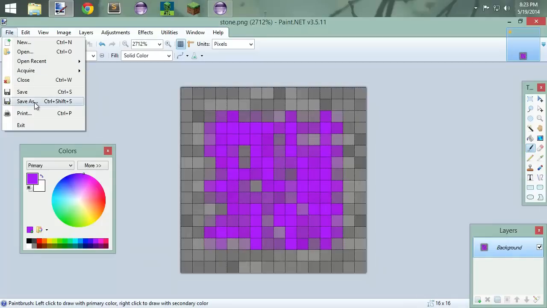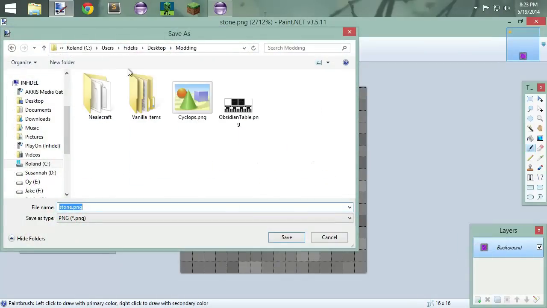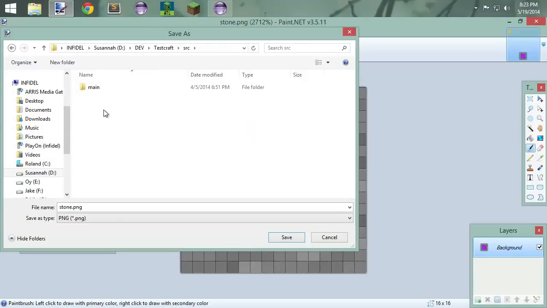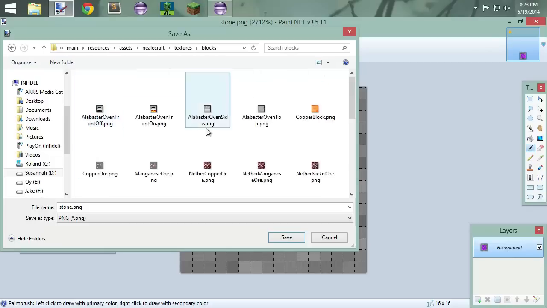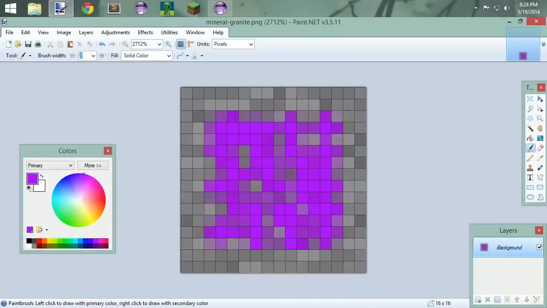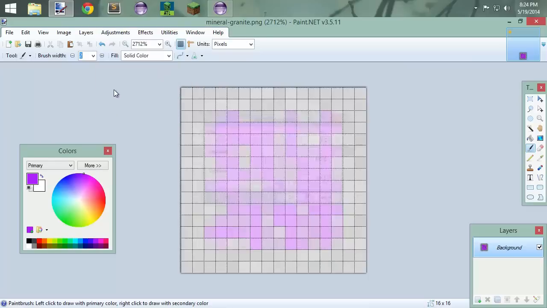Thank you very much. So we'll save as, and we will jump into, and I actually need to put these into Susanna because I dorked everything up. I put it over here. Resources, assets, neocraft, textures, blocks. There we go. And so this is going to be mineral-granite. And you'll notice the naming convention that I'm doing on these, and I'll kind of explain that as we go along.